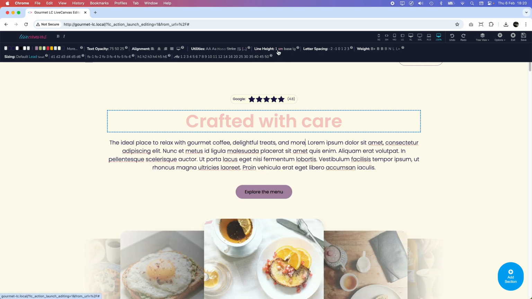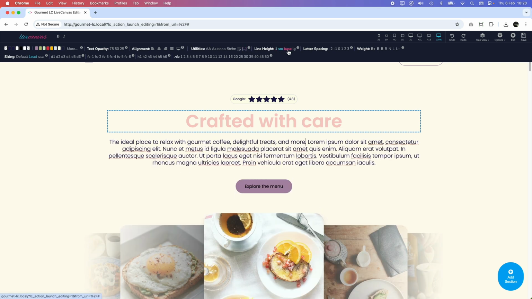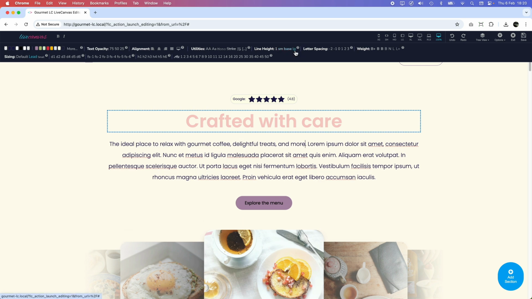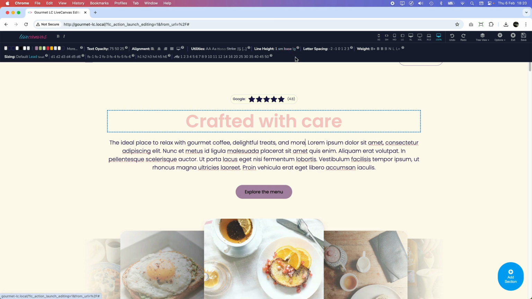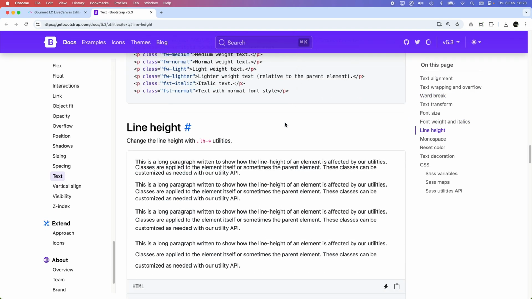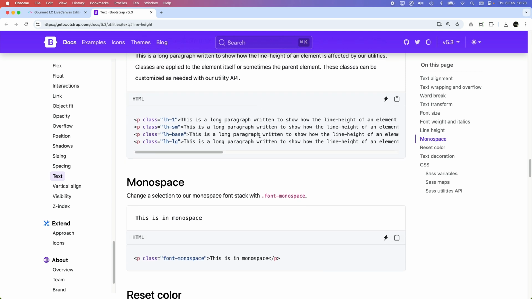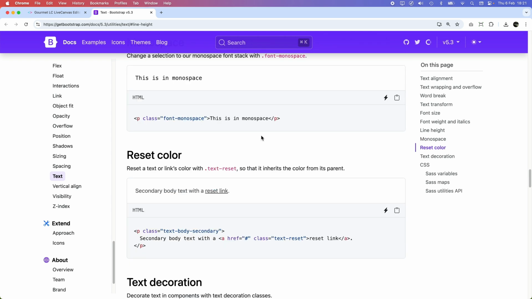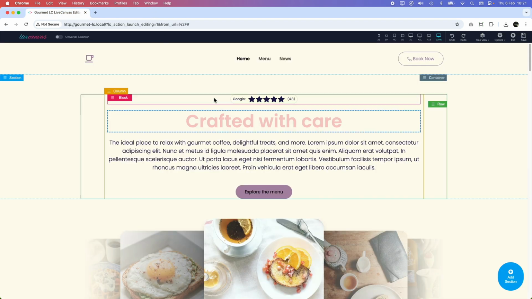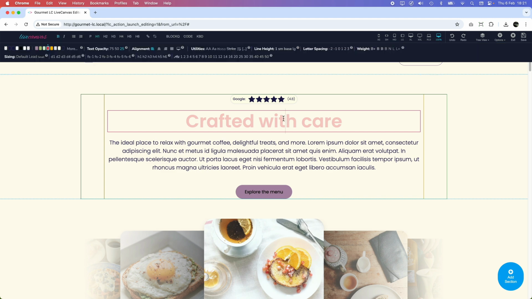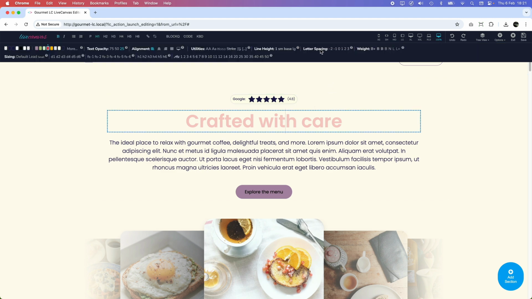And here, let's test the line height. As you can see, there's nothing really special into it. And if you click here on line height, you will have the Bootstrap manual handy for you. Let's go further. Let's go to the letter spacing.